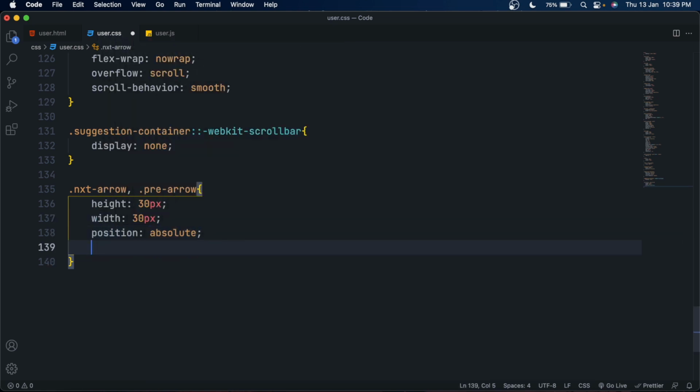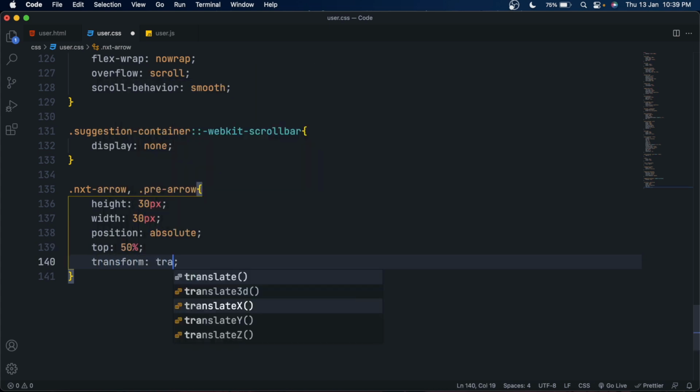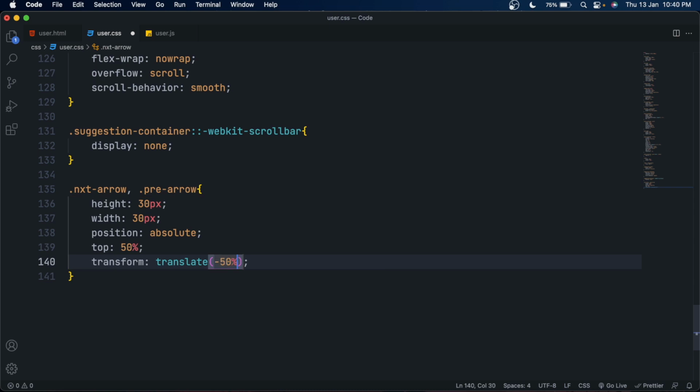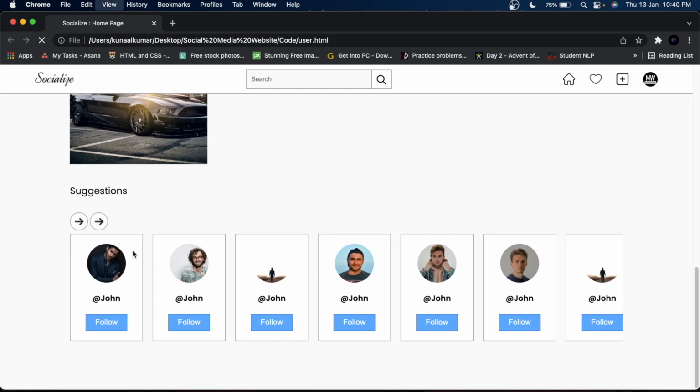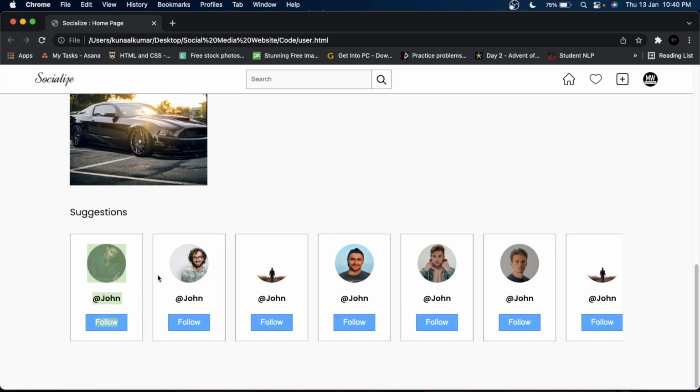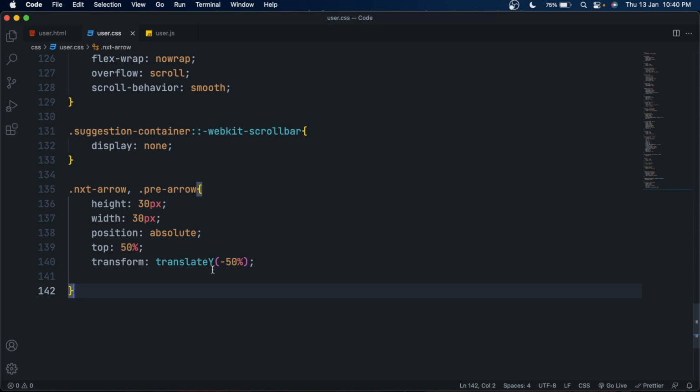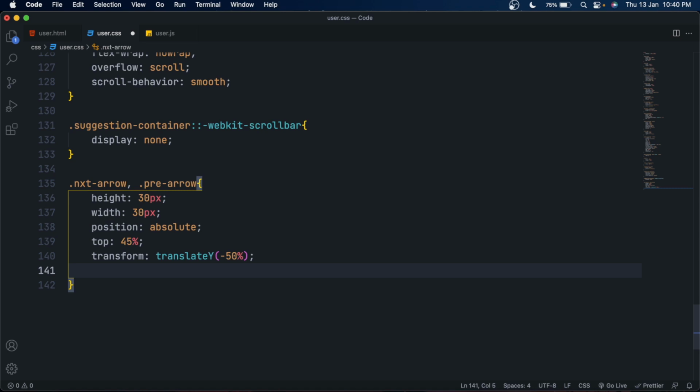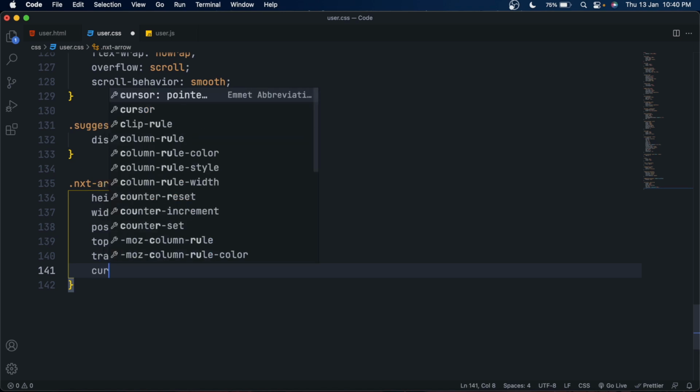Set its position to absolute. Give it a top of 50% so that we can easily make it exactly in the center, and set its transform to translateY of -50% so it will be exactly centered on the vertical axis. We can't see it because it is below the user card, so nothing to worry about. For the hand pointer, set the cursor to pointer.